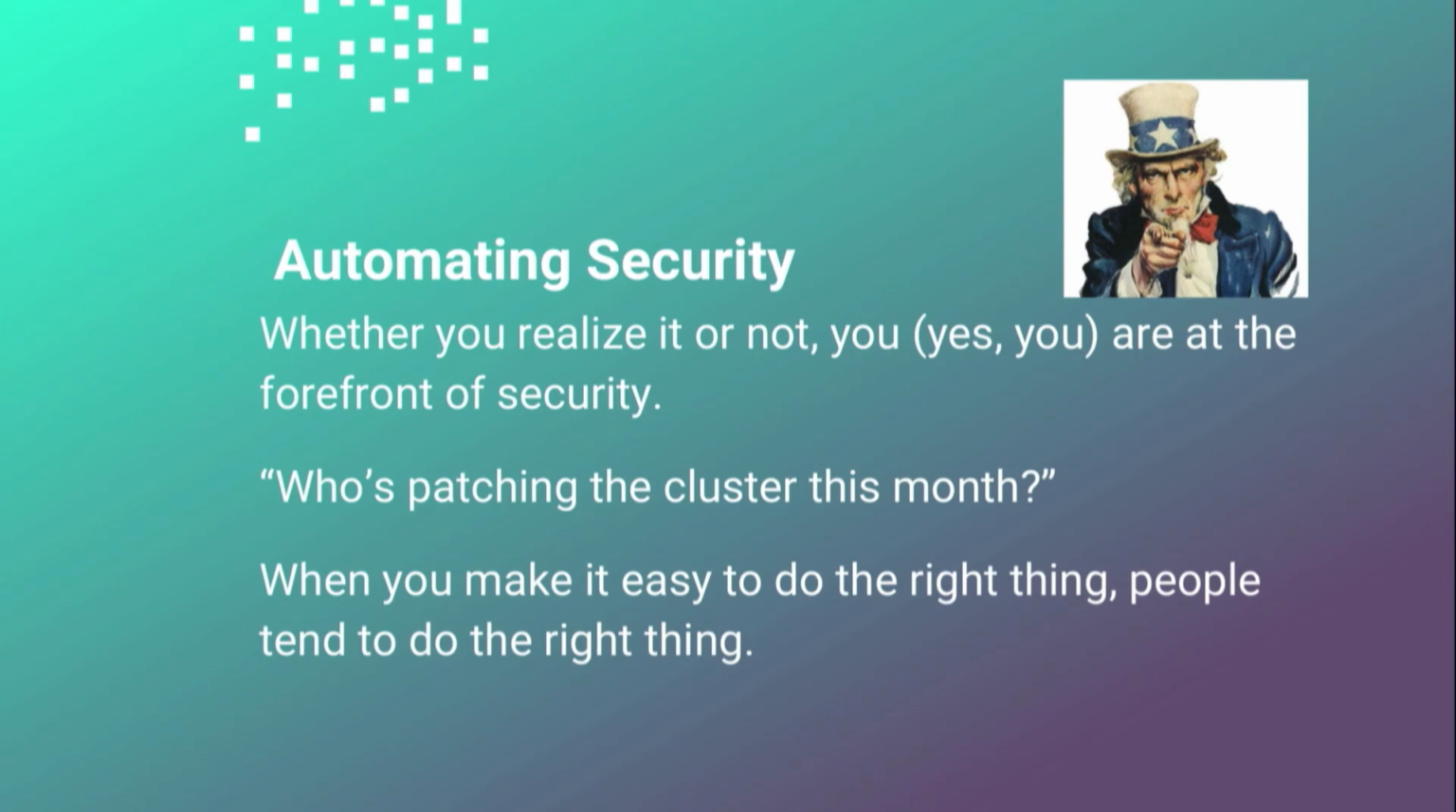Everything is moving outward, out of data centers, towards edge technologies, into IoT frameworks. This is the new reality. Security is everywhere. So to ask yourself a second question, who's patching your cluster this month? And how much time is it going to take them to do it? Are they going to spend a half a day to do it? Is it going to take them a couple of days? Is there a real risk of them breaking production because they're just trying to maintain a healthy security posture? Again, when you make it easy to do the right thing, it tends to get done.